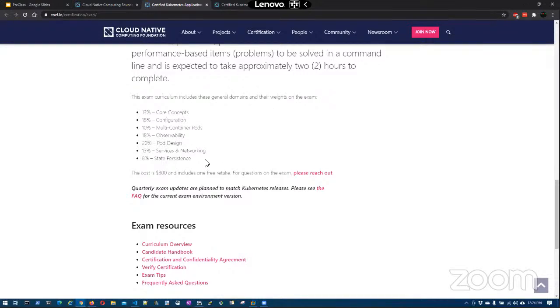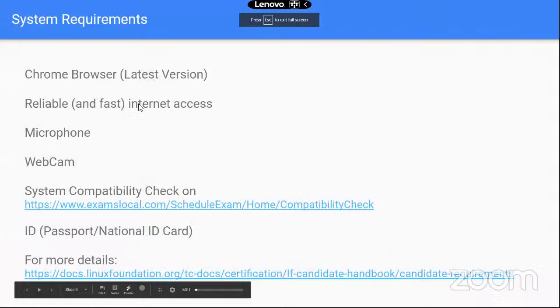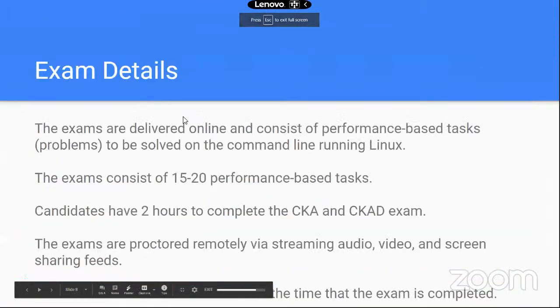I believe there are 19 questions in the CCAD exam, and it may change with the passage of time. So I believe I have answered your question. If there is any confusion, you can let me know in the chat, and then I will brief you further.